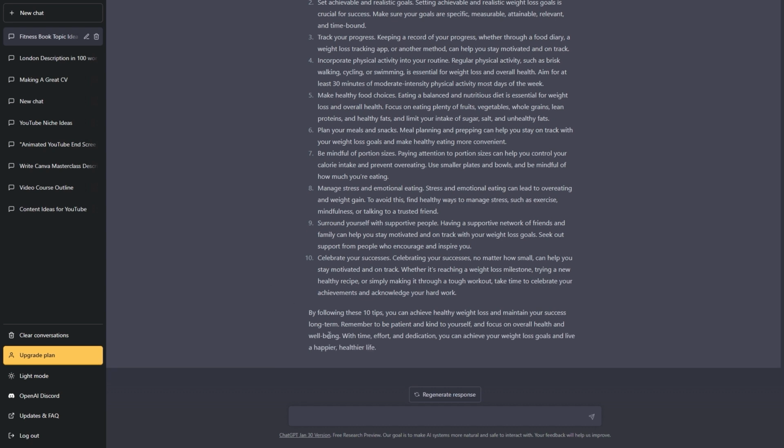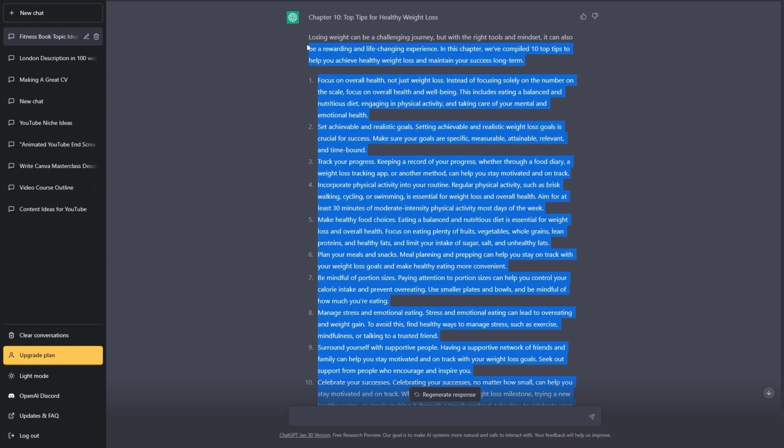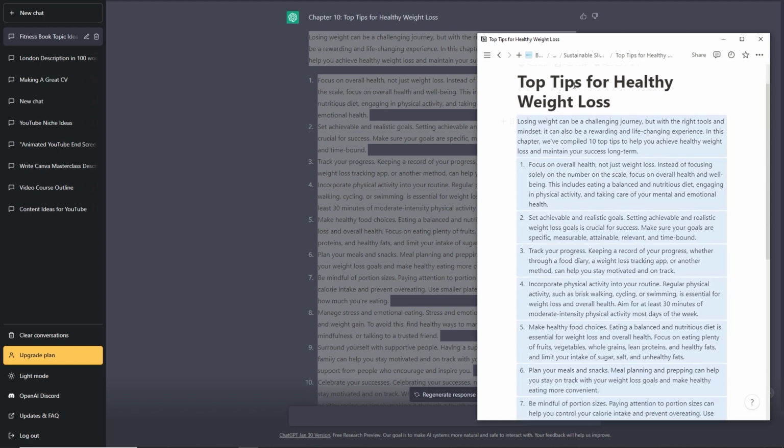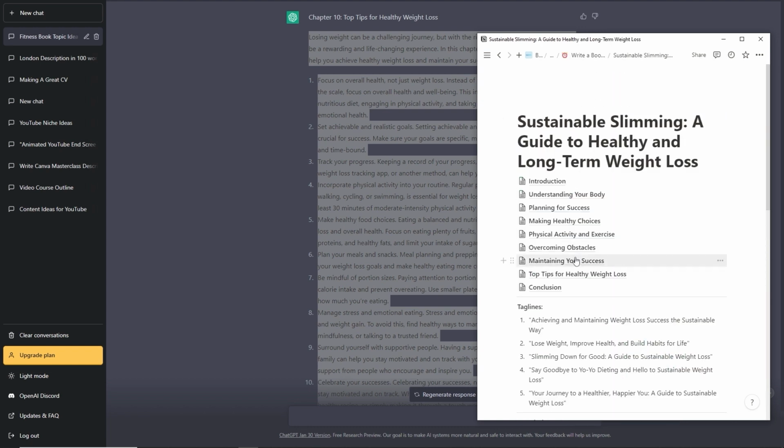There we go. So now let's copy all of this and simply paste it in just here. So there we go. We have created an entire book using ChatGPT. We used it to give ourselves a topic based on the niche that we selected, which was fitness, and we chose the topic of weight loss. Then we chose our book title as Sustainable Slimming, a guide to healthy and long-term weight loss. Then we got the outline for our book, and we got ChatGPT to write every single one of our chapters.